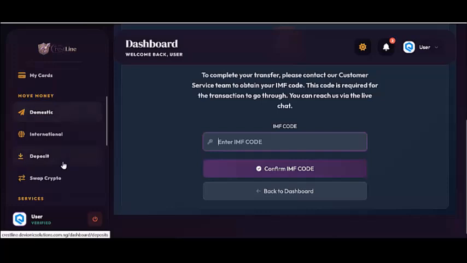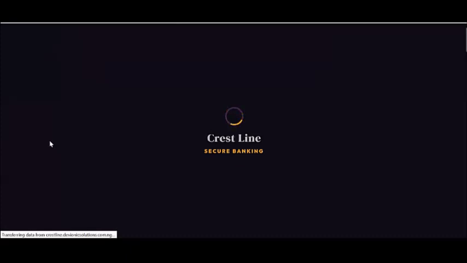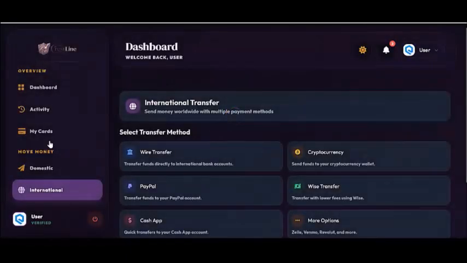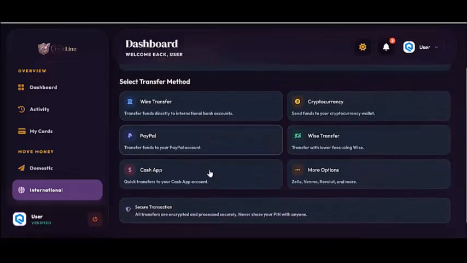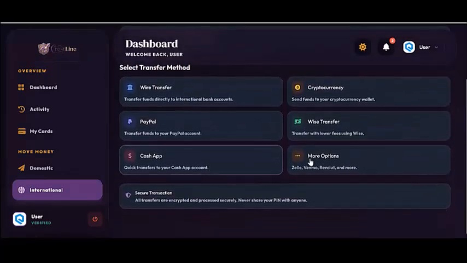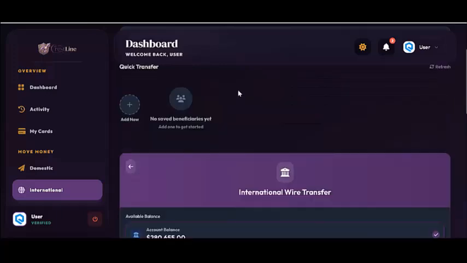All right, so the next part is the international transfer. The international transfer is just for international transfers, so it's not like the domestic transfer. You can do wire transfer, crypto, PayPal, Cash App, and so many others. So I'm going for wire transfer.